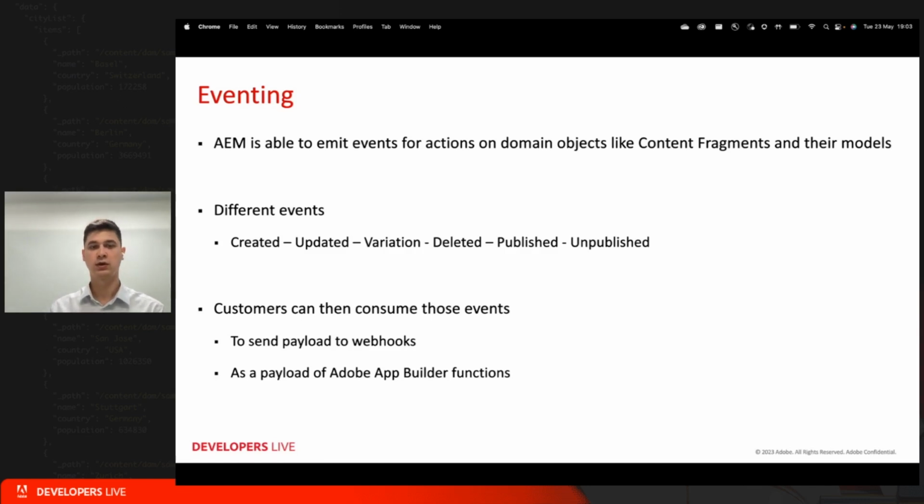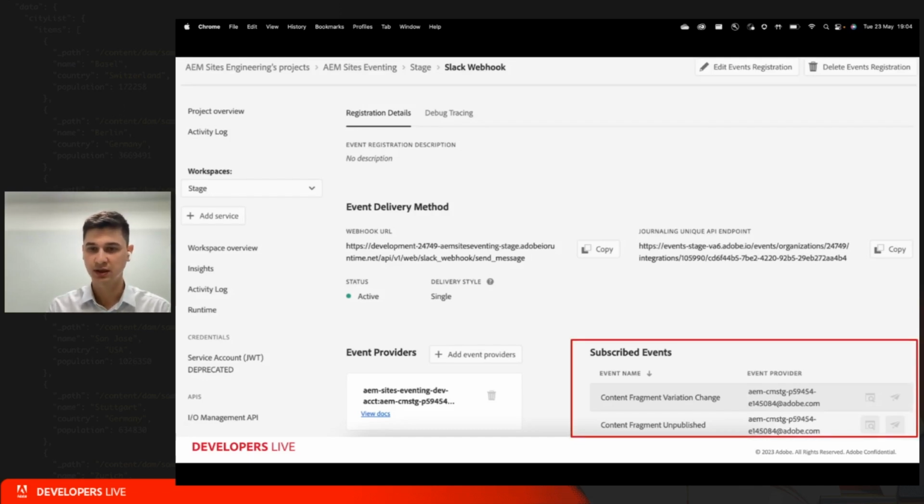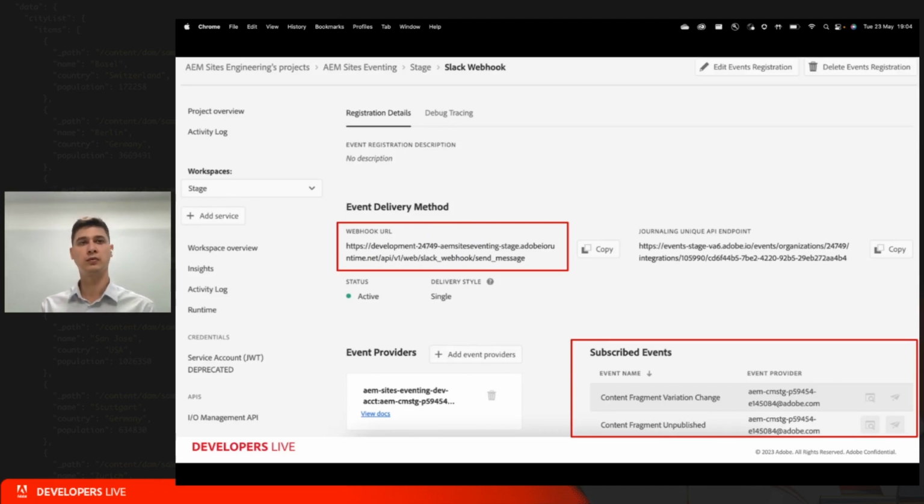Now, how our customers can consume these events is, of course, through webhooks, and I will have an example in a few seconds, or as the payload of Adobe App Builder functions. Now, you have this UI. I will highlight some parts of it, which are here, the subscribe events. Normally, of course, you are not required to subscribe to all events. If you just want a handful of them, you can subscribe to only those ones and act accordingly. And the second relevant information on this image is the webhook URL, which, if you read through it, is a Slack webhook, which basically means that there is a webhook that is going to send a message on Slack when something happens.